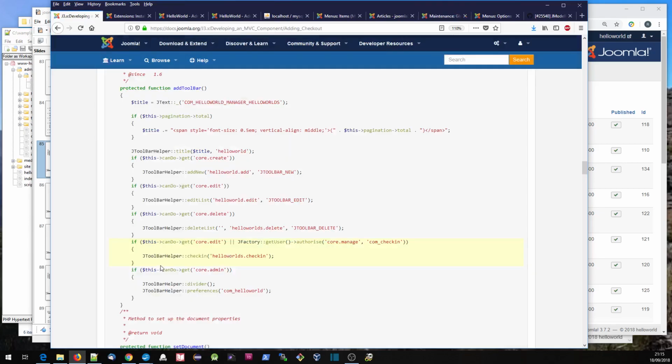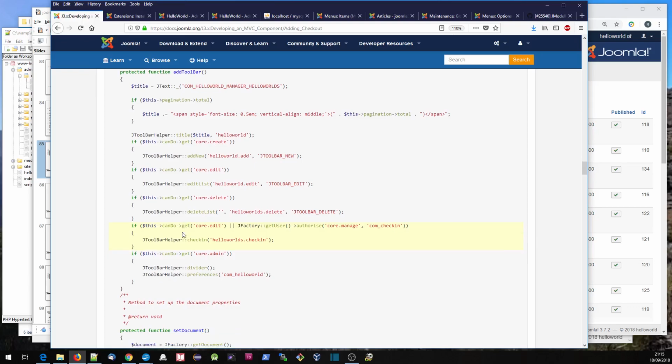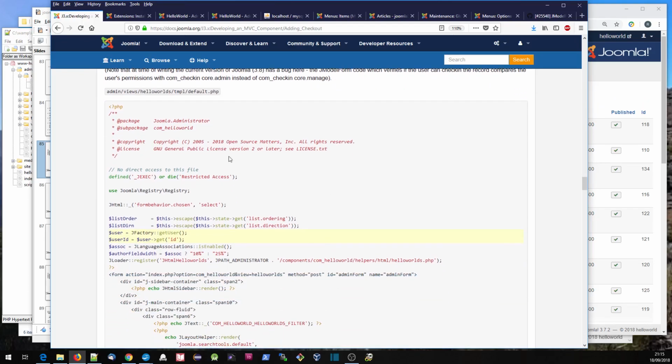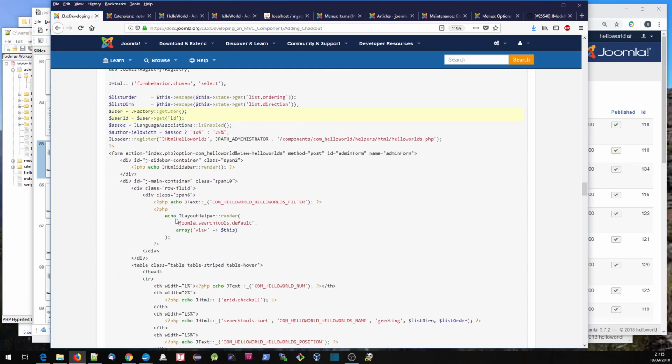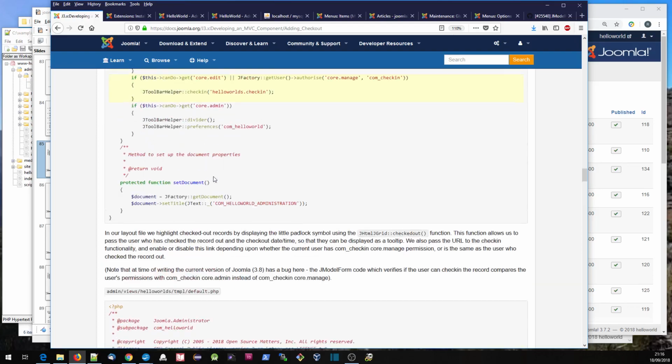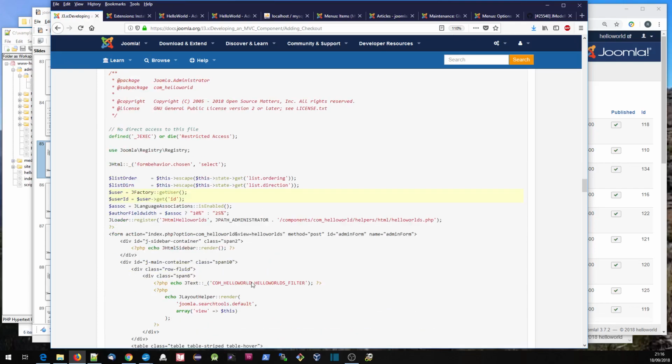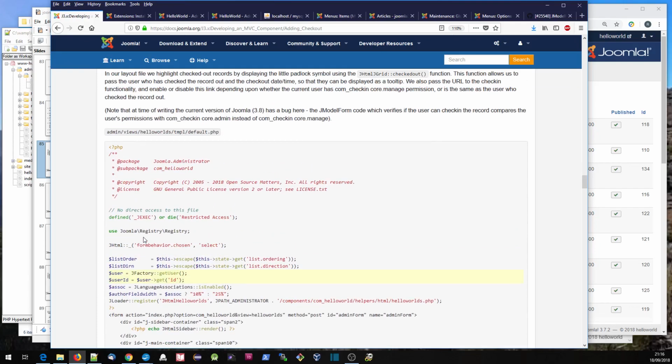Incidentally, I maybe should have mentioned earlier that here we're building up a toolbar entity, but you may have noticed that in our layout file, we never actually render this. We render the sidebar here, but we never actually render the toolbar. And that's because it isn't really rendered in our layout file. It's rendered separately by the template.